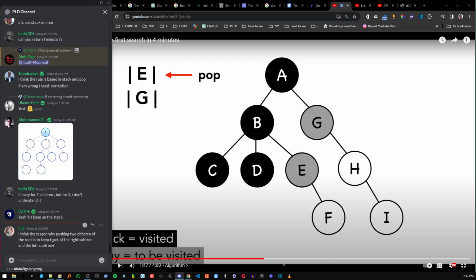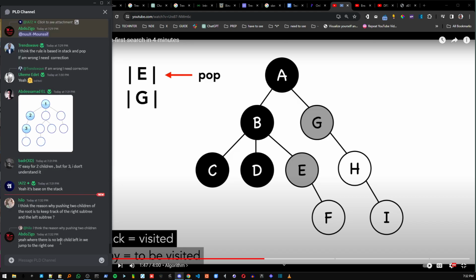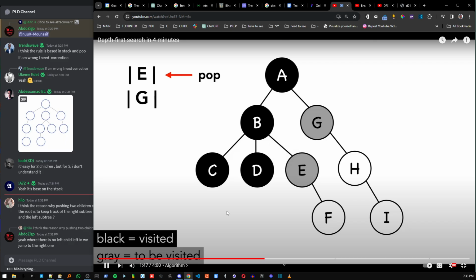I believe each node we get to, we push both its children, if they have any, to the stack, so we can visit them later. Because we're gonna keep looping through the same stack, and each time we loop, we're gonna find a new node. Let's keep going. Okay, I'll let the rest of the algorithm finish without voiceover.